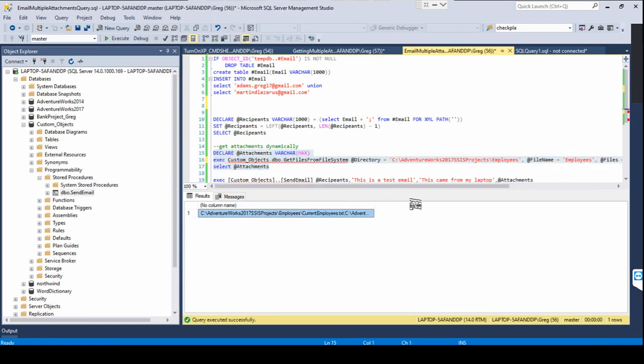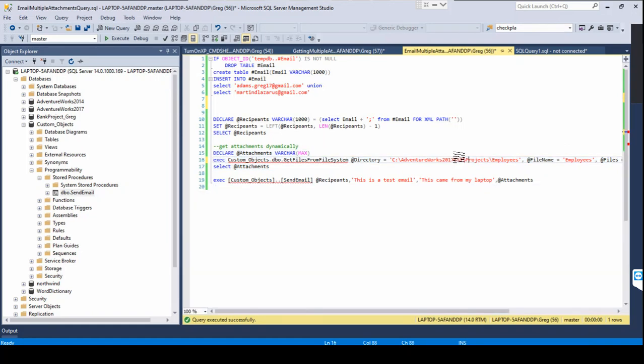Okay, so there's that part there. And now we have all of our moving pieces we need. Now we plug them into send DB mail. Did you already talk about this, Greg? It should be in my last video. Yeah. Awesome. So if you don't have this, check back to Greg's previous video where he talks about the send DB mail procedure.